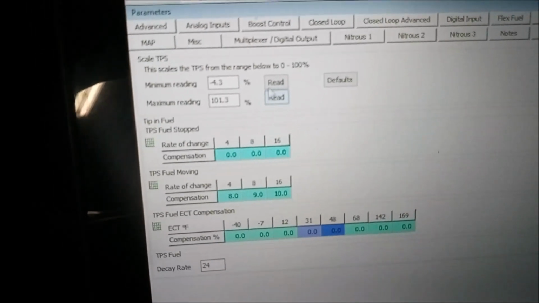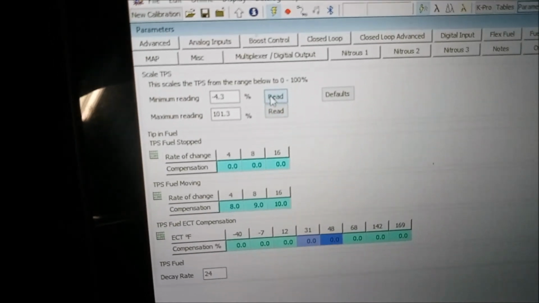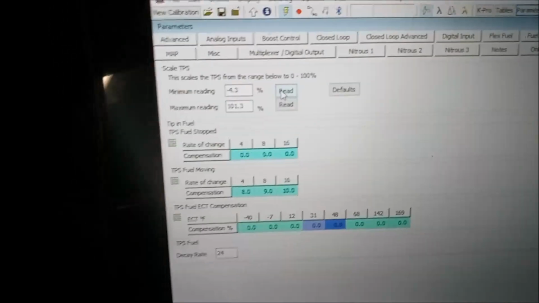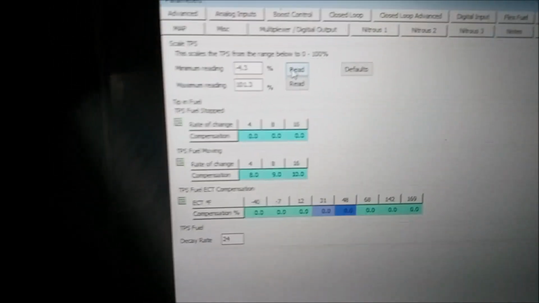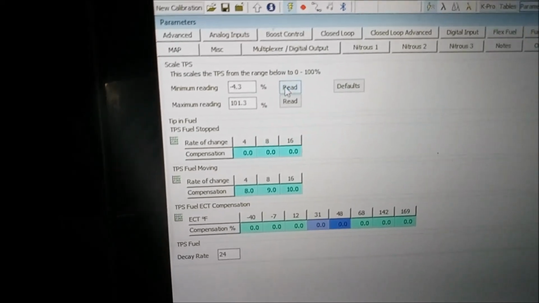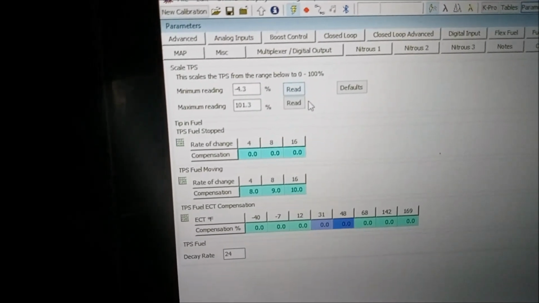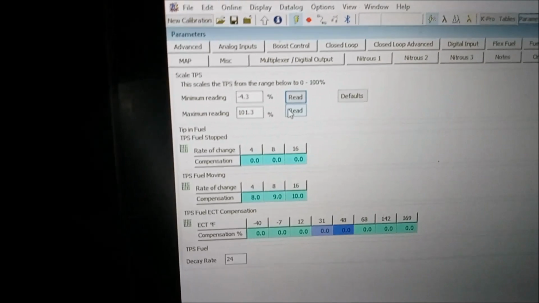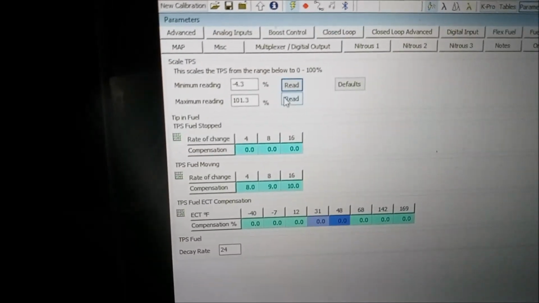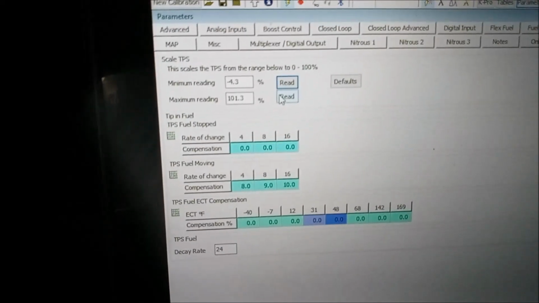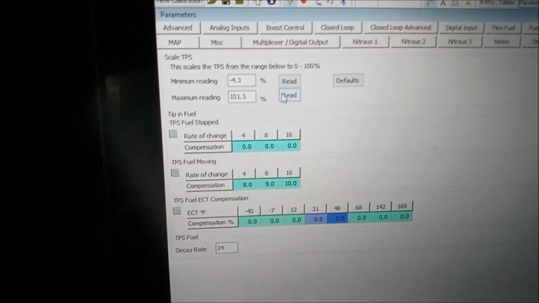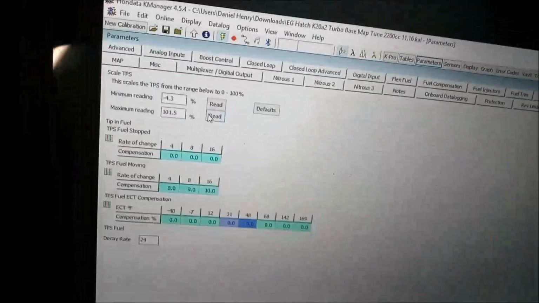Go back to your minimum setting. Hit it again. Mess with it a few times. Hit the gas pedal in and out a few times. Make sure nothing's weird. Hit it again. It's still reading the same. Alright. Go back to your maximum thing. Hold the gas pedal all the way to the floor. Put it as far as you possibly can. Hit read. Now it's at 101.5. I'm going to just leave it there since everything's okay.